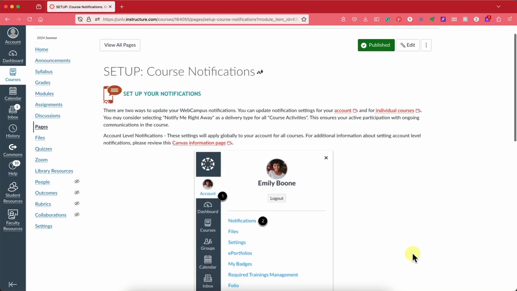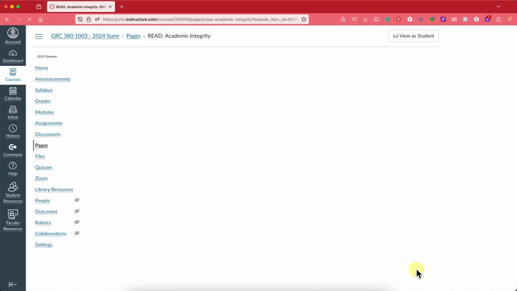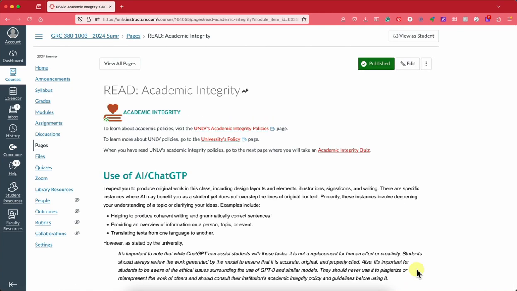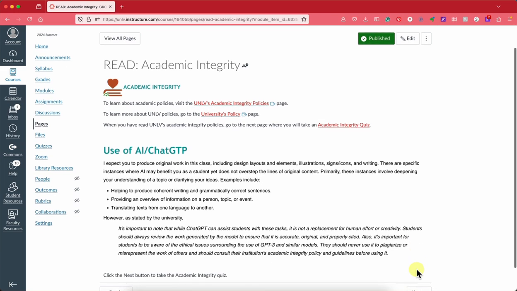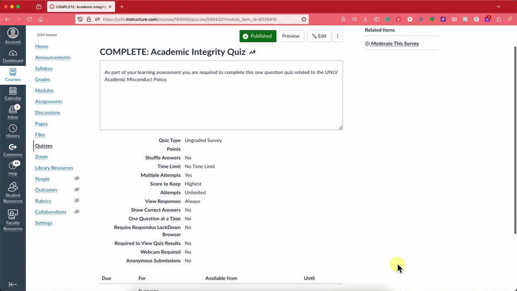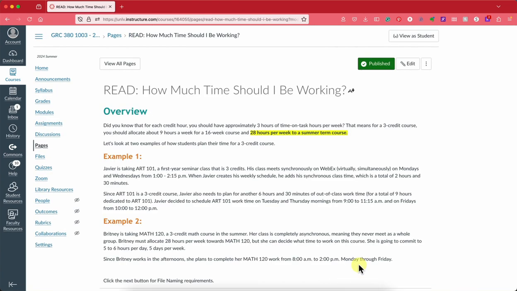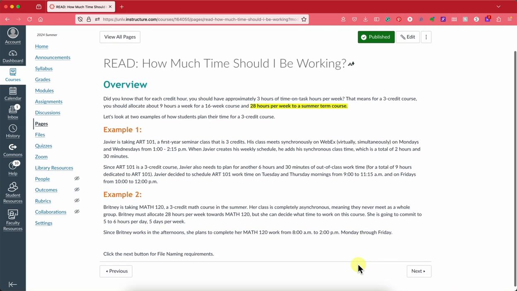Here's how you can set up your course notifications to let you know when you have an assignment coming up or when I've left you any feedback on something. Please read through this about academic integrity and especially about the use of AI and ChatGPT. And be sure to take this academic integrity quiz. It's not really a quiz. It's more of like a questionnaire. So this is really important.